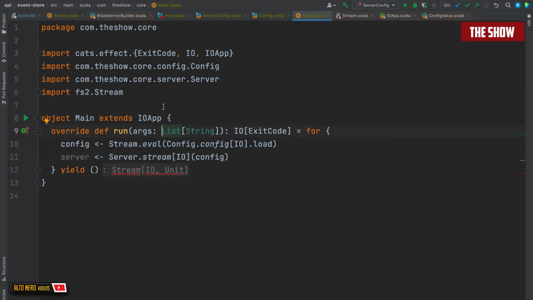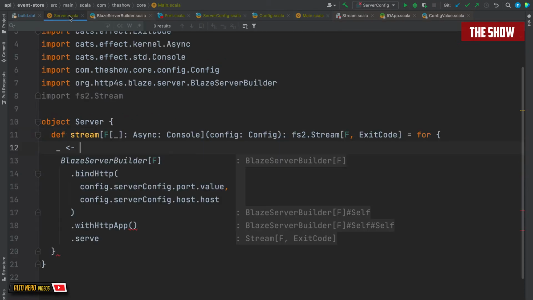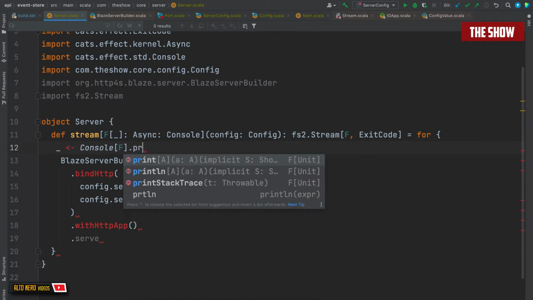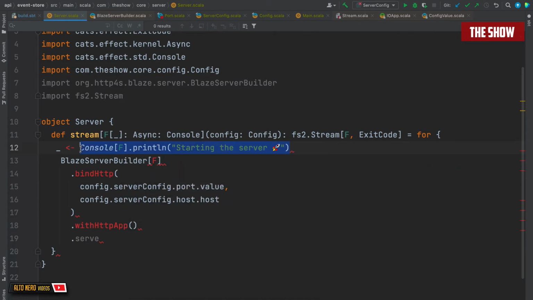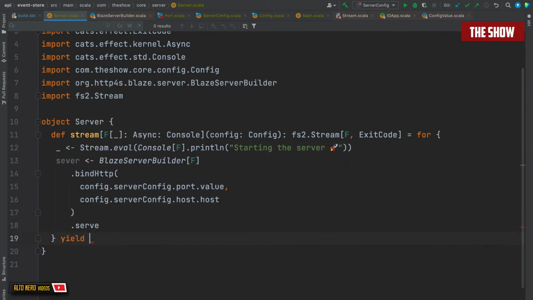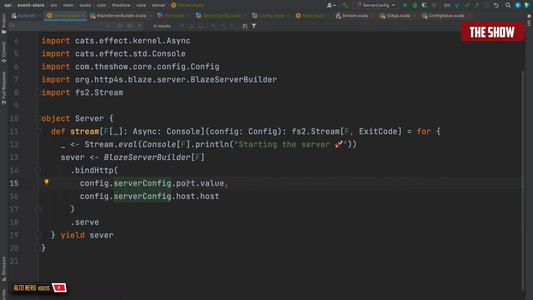Okay, if I go back to the server, I can have the Console type class, and I'll pass it an F. This is the effect type. Then I can say println "Starting". Then I can put this inside of a stream, so I can say Stream.eval and this. Then I can say server will be this, like so. Then I'll have a yield, and actually let me yield the server. This will work, but it will not map to any REST endpoint, but at least we do not see the red lines, so it is fine.